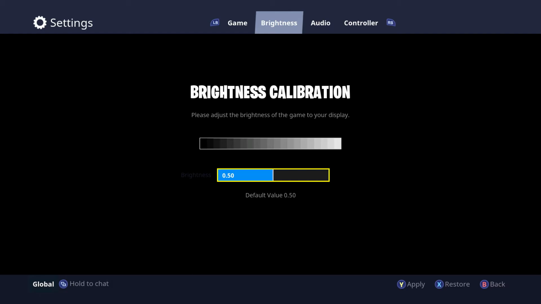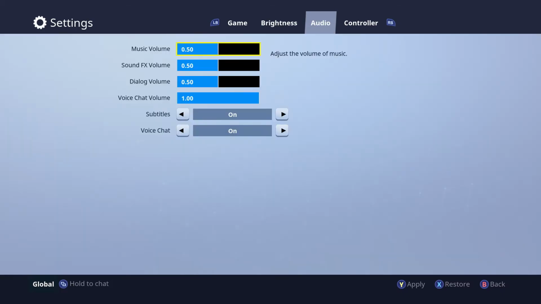Brightness I have at 50%. I feel like that's a good spot. You don't want it too dark because then you're not going to be able to see anyone in corners, and you don't want it too bright because then the picture's just going to look off. It's not going to look good. Audio, everything at 50% for me, except for voice chat volume, I have it at 1. Once again, this is just going to be something that you're going to have to play around with on your TV to see what you like.